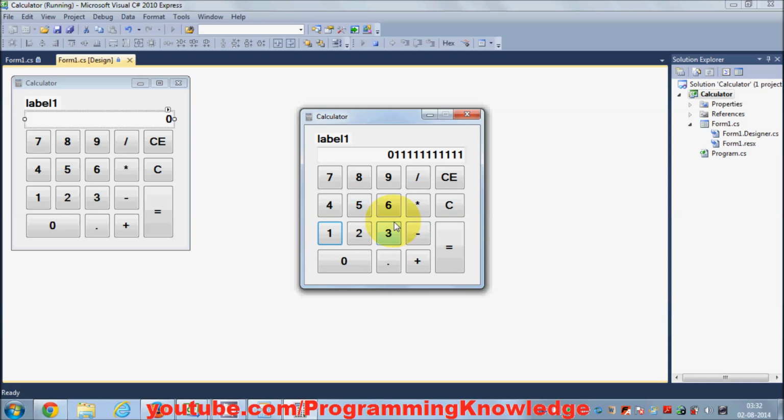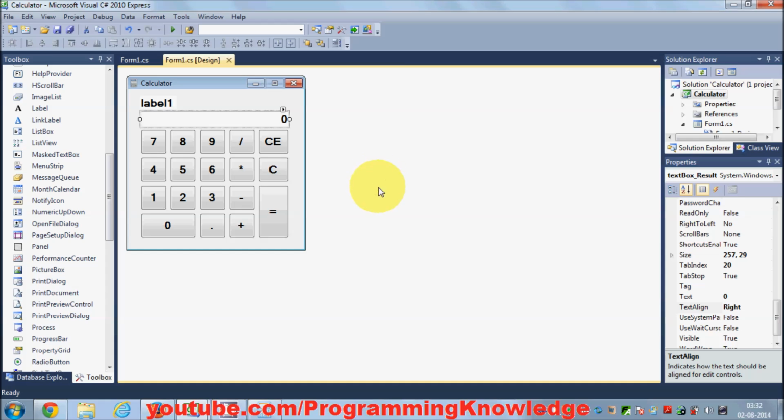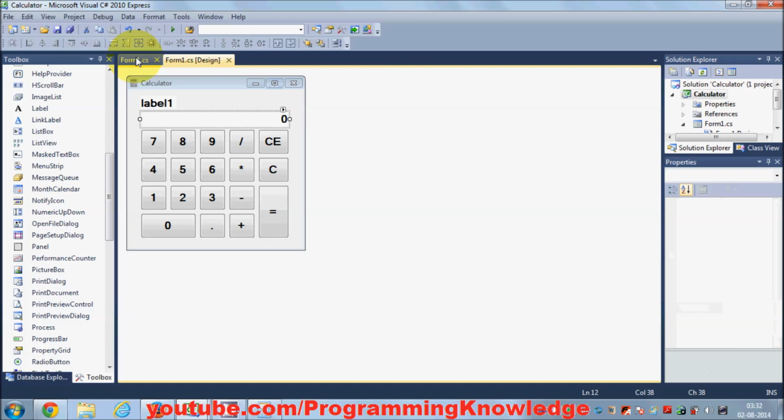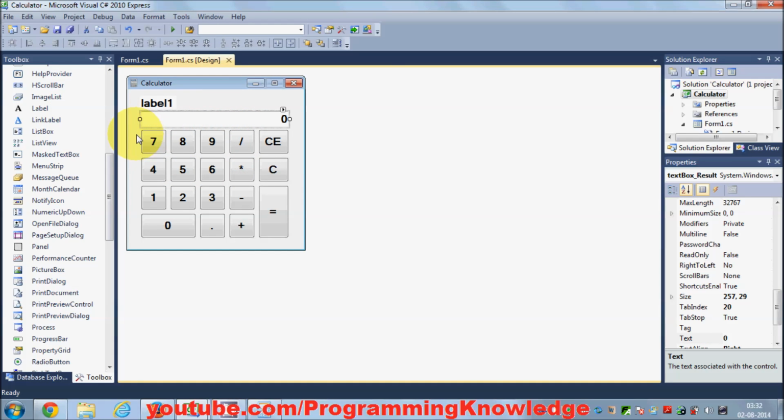But I want to do the same functionality for all the numbers, including this point. So I have two options. I can just double-click all the buttons and perform this functionality for each button. And the second option is I can perform the same button click event for all these numbers, and basically capture the text of the button whenever I press any button.